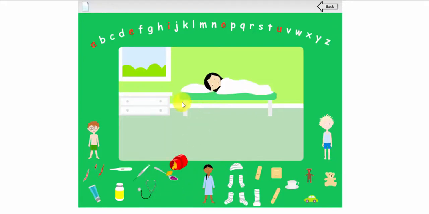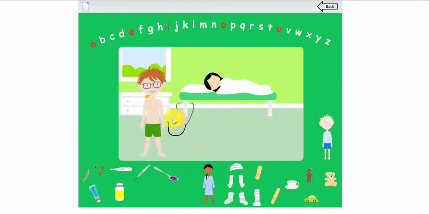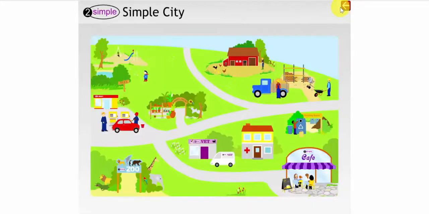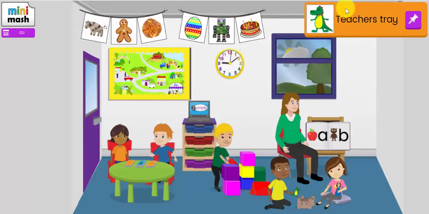So here I am. Girl. Pills. Here we go. Stethoscope. Let's give Boy some plaster, a band-aid. There we go. And him a teddy. Teddy. Oh, there we go. So there's lots of activities you can use in Simple City. It's very popular in the early years and it's worth exploring.